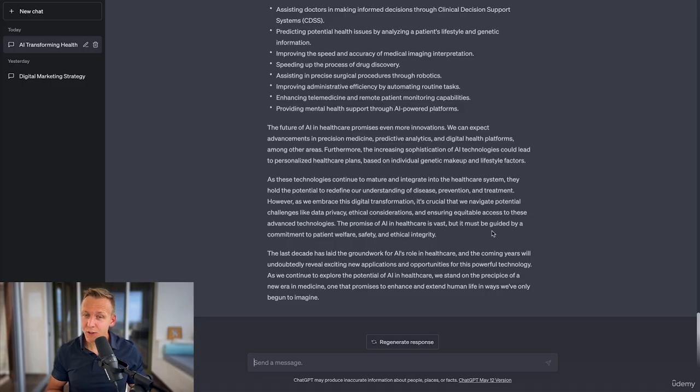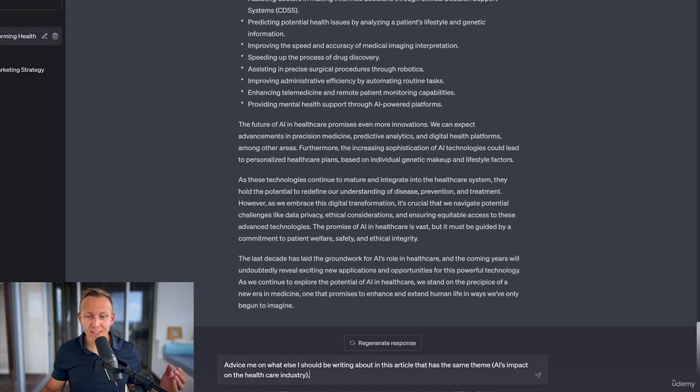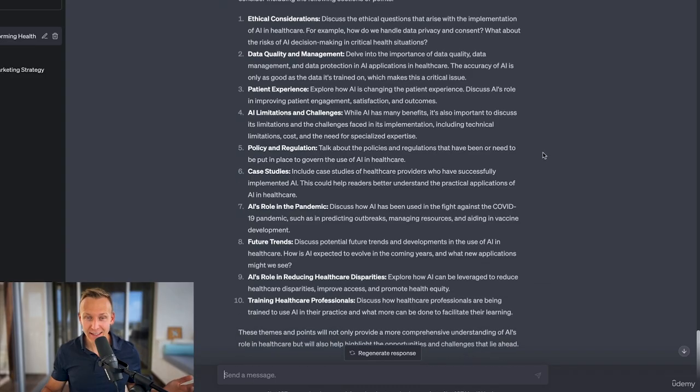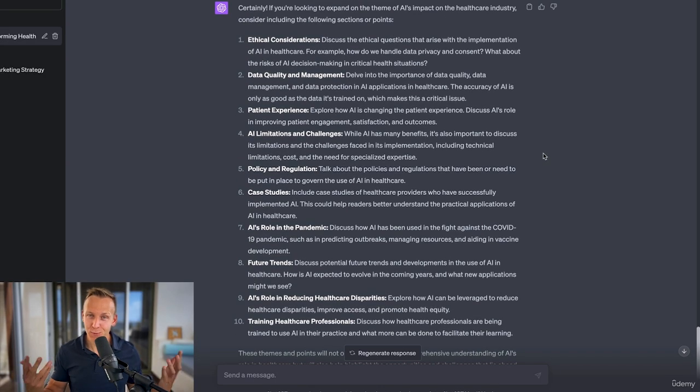So we've gotten a nice article, but we want to expand it and make it even bigger. So now I'm prompting, advise me on what else I should be writing about in this article that has the same theme, AI's impact on the healthcare industry. Let's send it away. And once again, the results are in. You can just pause this lecture and read through this if you wanna see what we're working with here.